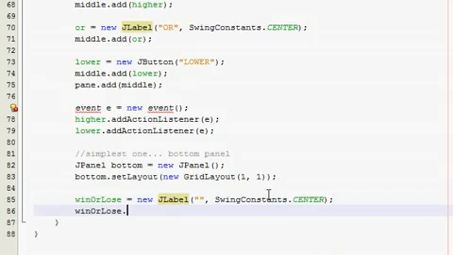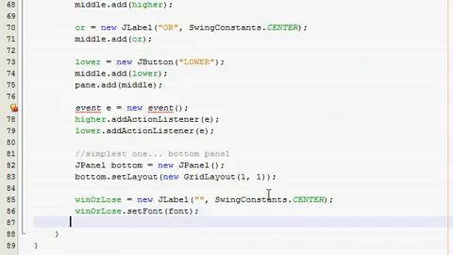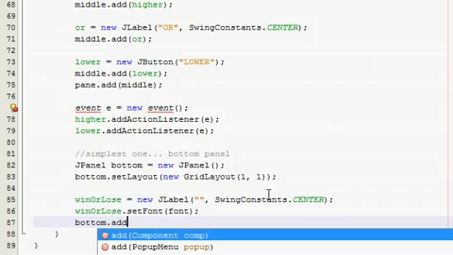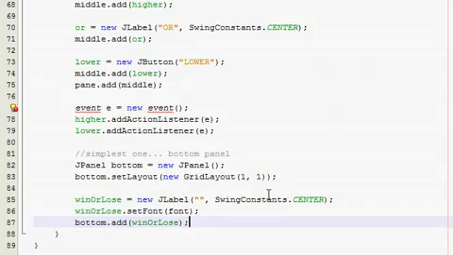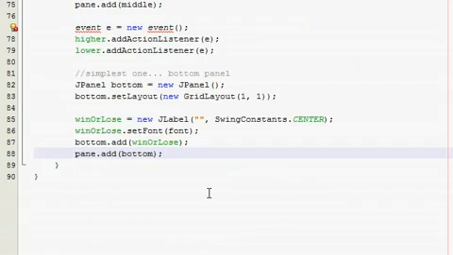Win or lose, set font. And then add your win or lose to your bottom panel. So bottom, add win or lose, and then add your bottom panel to your pane. Alright, now finally we're done with the layout.